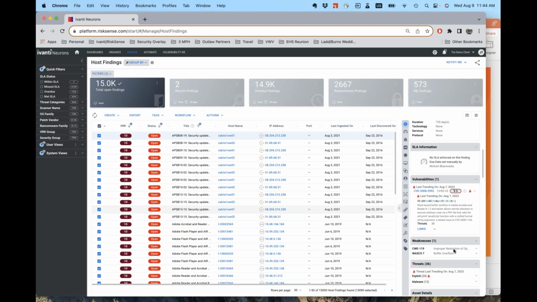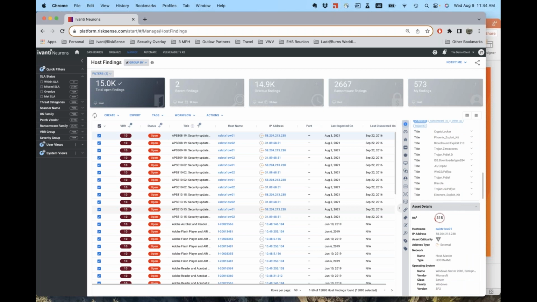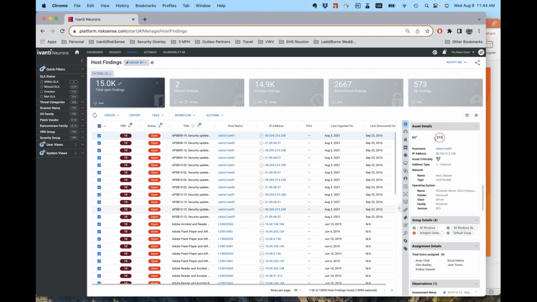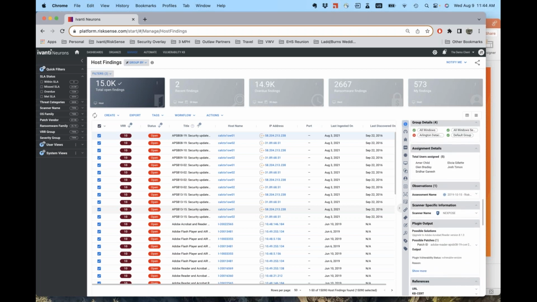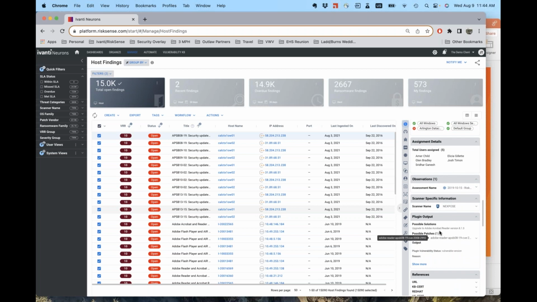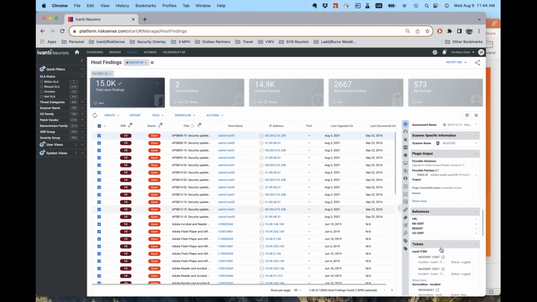I can blow all these out. There's exploits, malwares. There's ransomware kits associated with it. Where's it coming from, right? Any kind of APT groups that may be using it. I can look at it from a footprint standpoint, right? Here's my possible solutions. Here's my patches, any kind of reference I need.